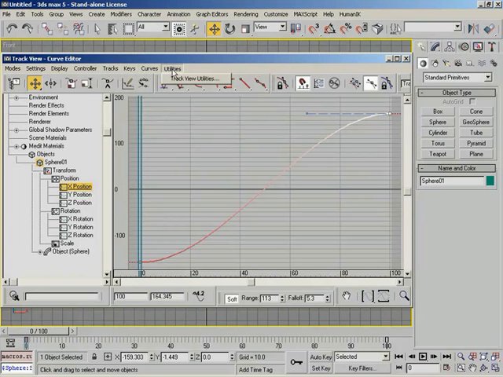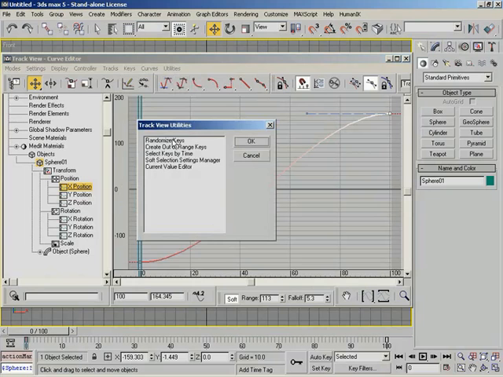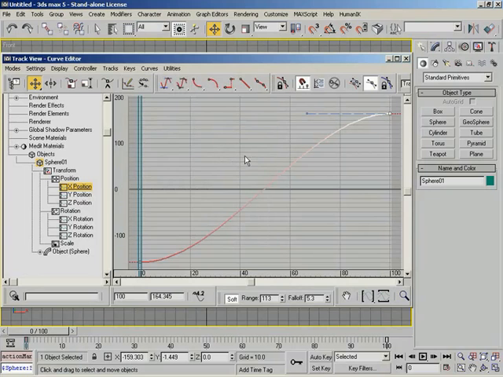And finally, we have some utilities, which I will just bring up the menu if we need to randomize keys, create out-of-range keys, which I might demonstrate at the end of this video, although not using this specific utility. The soft selection settings manager, most of these are third-party scripts that have been incorporated into Max, a lot like the utilities panel inside the command panel.